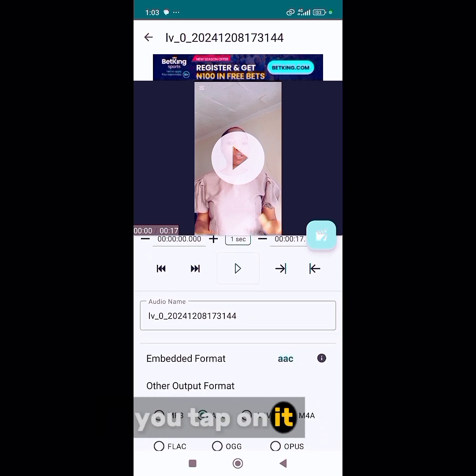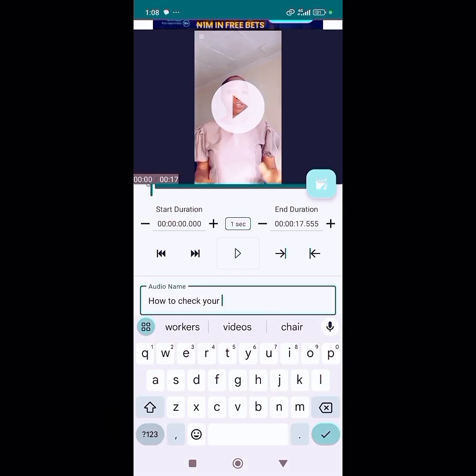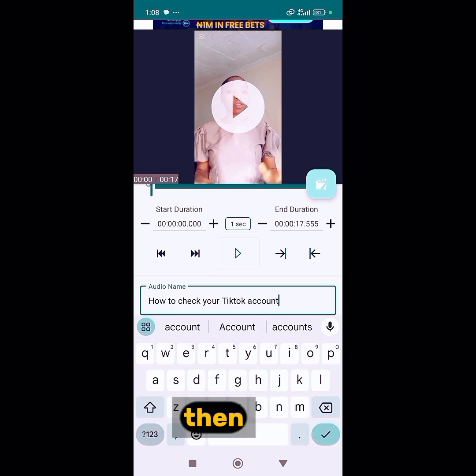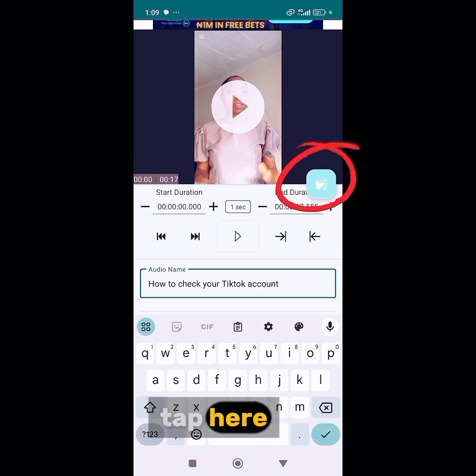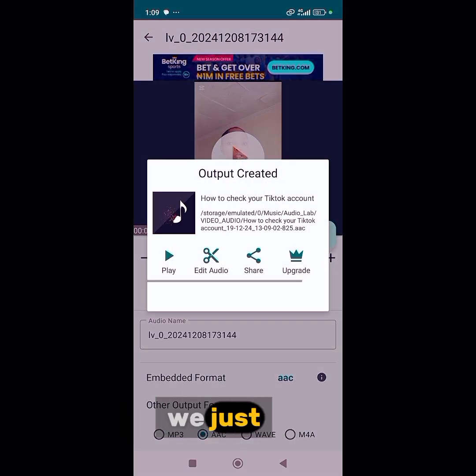When you tap on it, this space here is for you to write the name you want the audio to be. For this audio, I'll write how to check your TikTok account. So this is what my audio will be for this very one, so I can easily search for it in my music file. Then go ahead to tap here and it will automatically convert your video to audio. This is the audio we just converted.